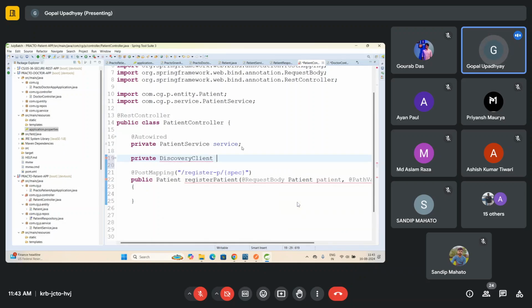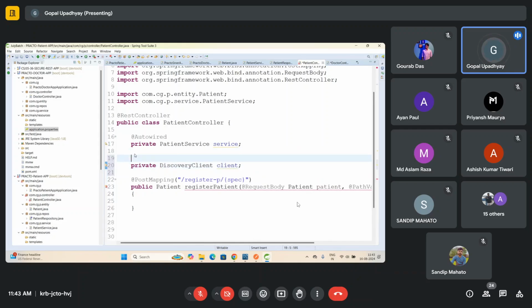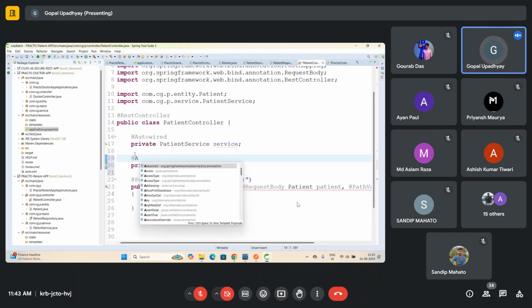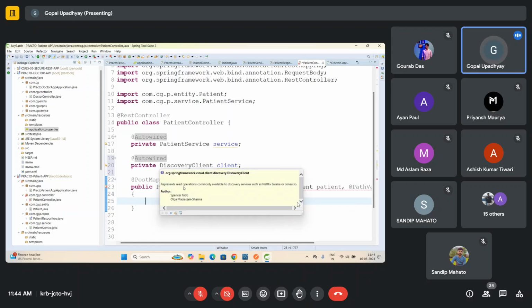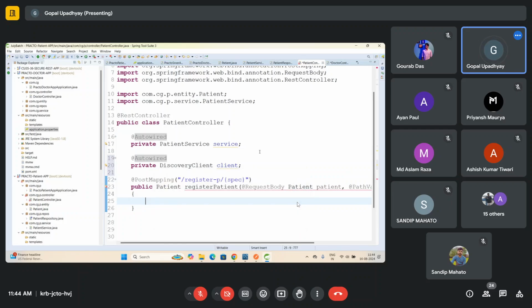Okay, and I'm going to create the object of this client. So this reference of the client, whatever the object is there for this client interface, should be autowired for that. So I have injected that object. So what is the use of this discovery client? It represents the read operations commonly available to discovery services, right? So let me just check what the read operations are available in this. I'll say client dot.